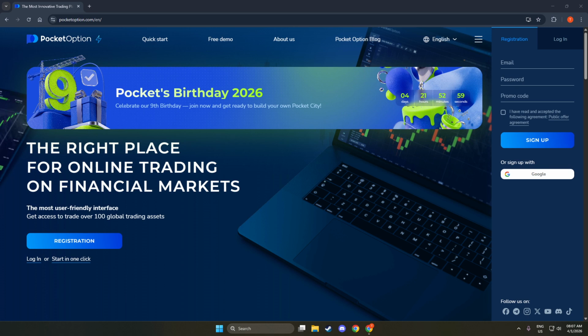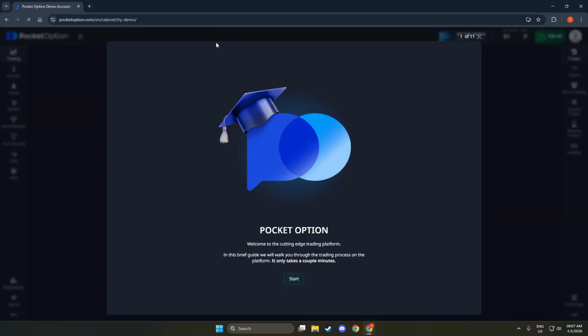First, head over to the Pocket Option website. Use your usual web browser and make sure you're on the official site so everything looks and works the way it should. The demo area is designed for practice only, so nothing you do there affects any real funds. It's a safe space to test strategies, learn the platform, and build confidence without risk.